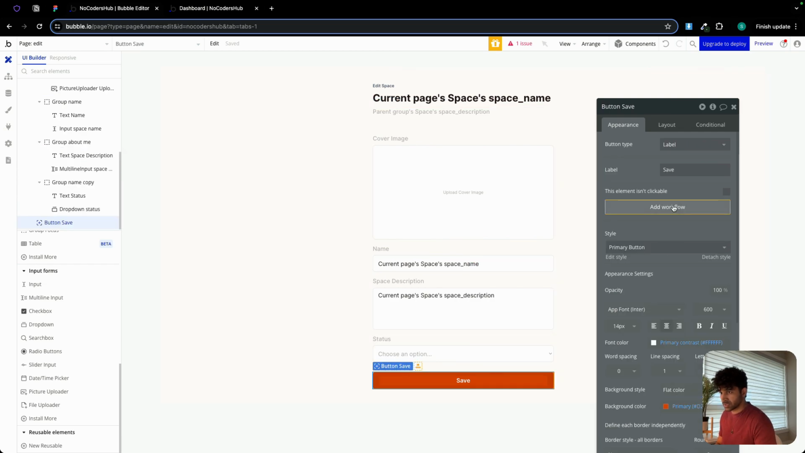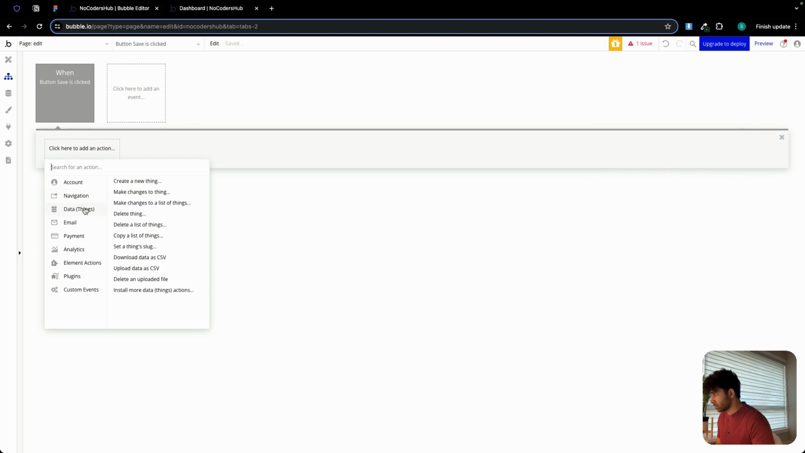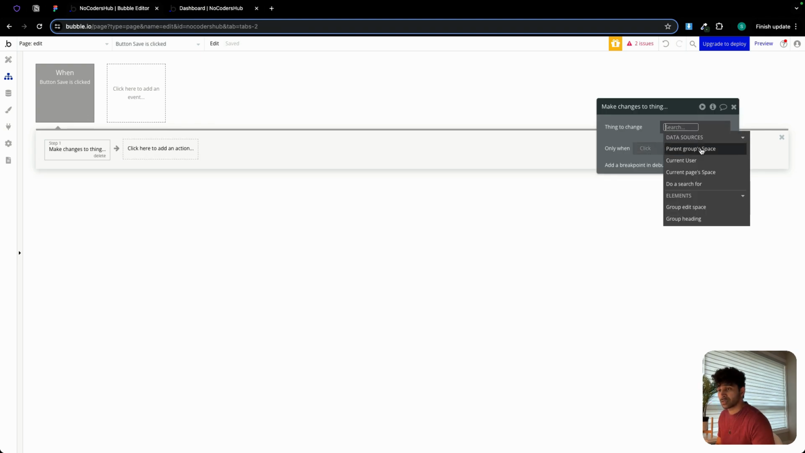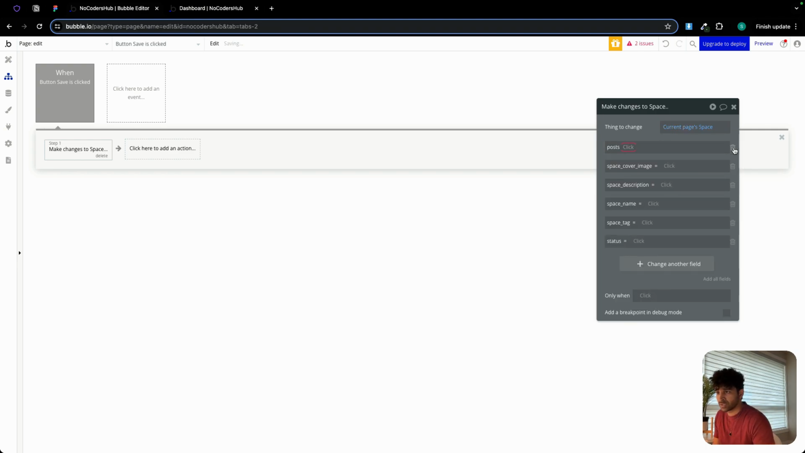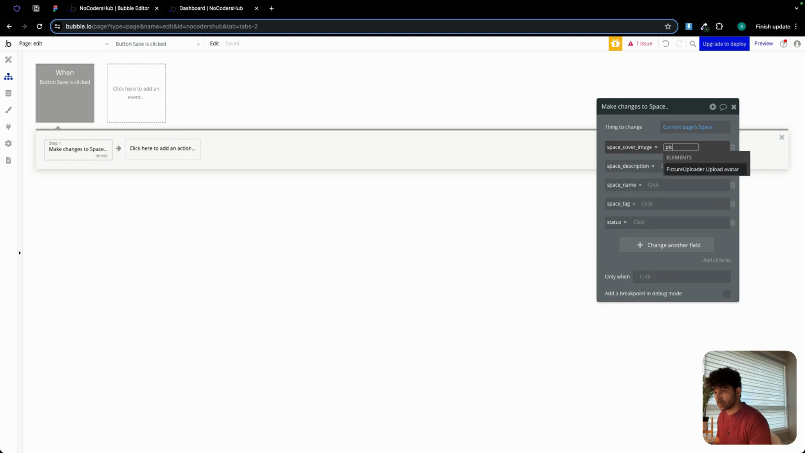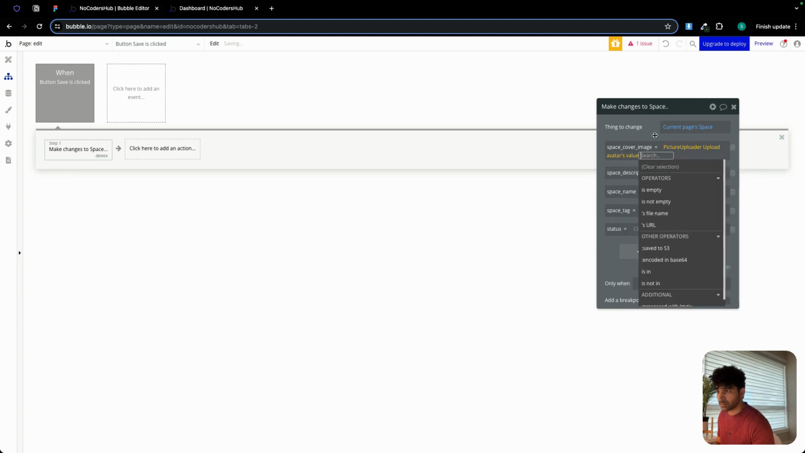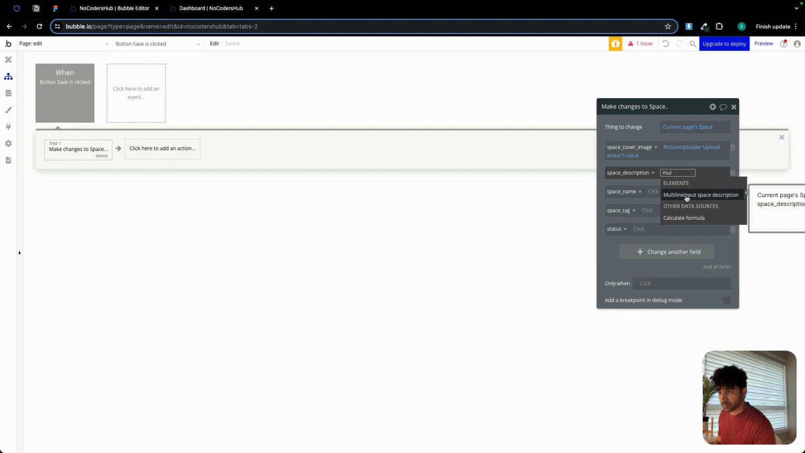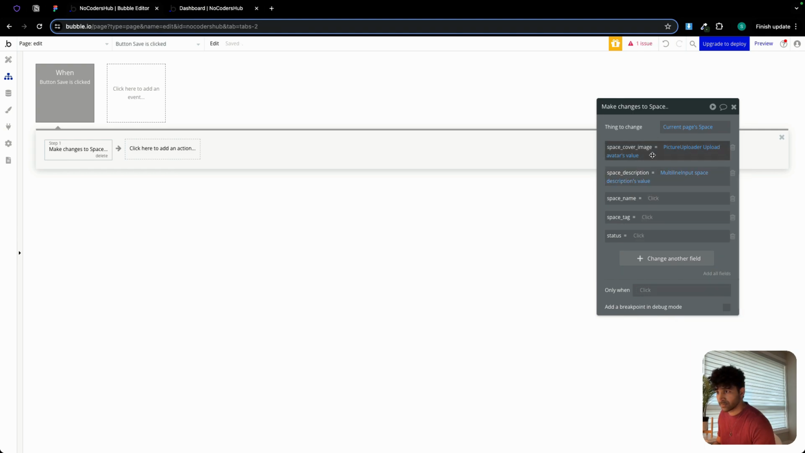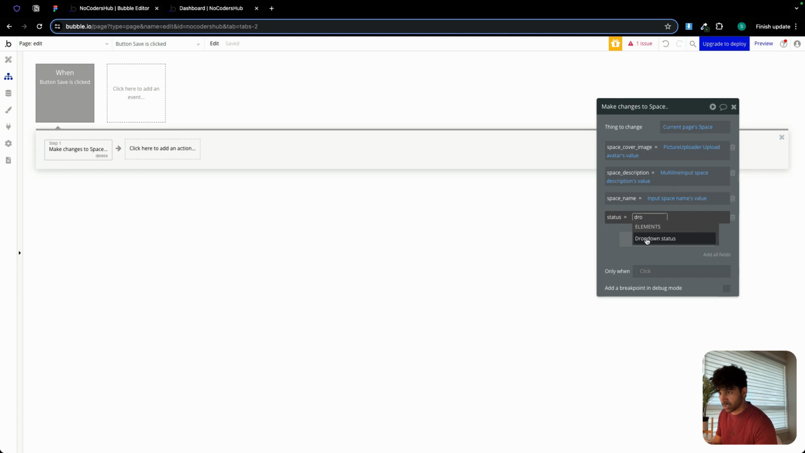So once user clicks on save, I want to make changes to a thing which is going to be current page space. And let's add all fields. Enroll members, we don't need it. We don't need post. We do need the cover image. So this is going to be picture uploader, upload avatars value, page description, multi-line input space descriptions value, space name again input space names value. You don't need the space tag. And status is going to be drop down status value.